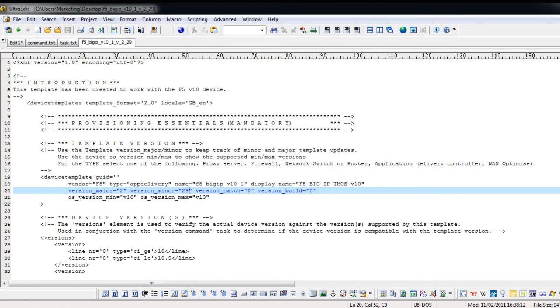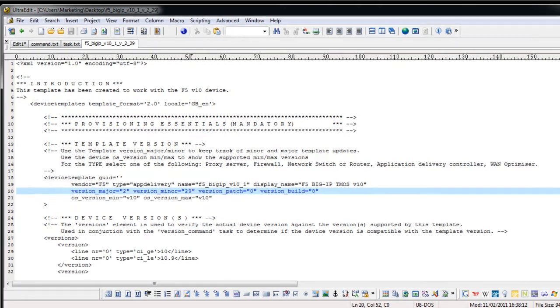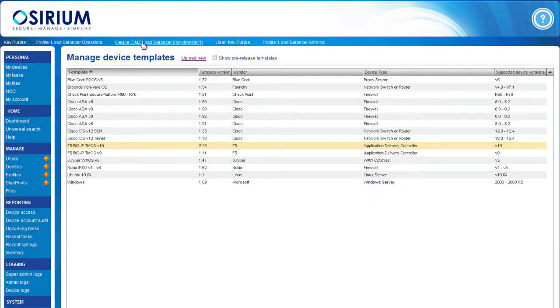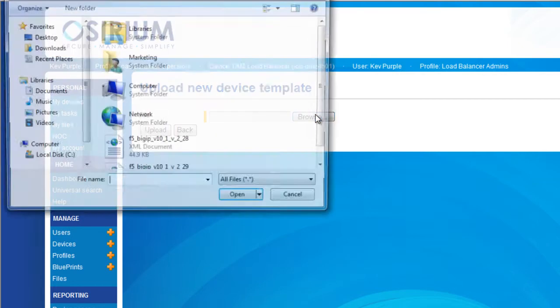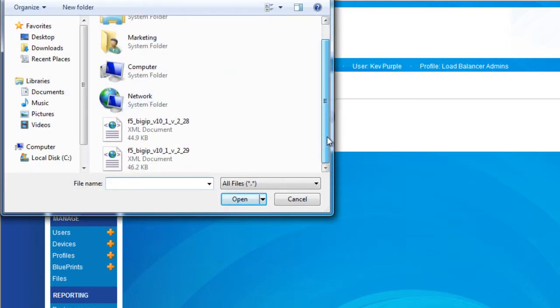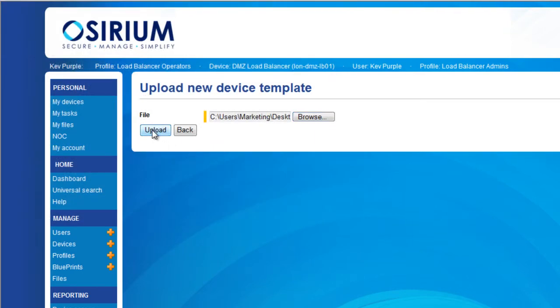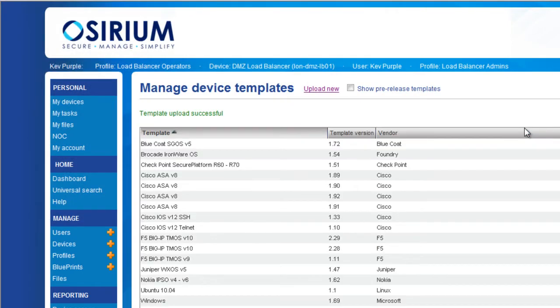That should give us a new file. There it is. So what we can do now is upload that into Assyrium, and then we can try out the task. We upload our new template in our template section and our manage device templates, and we click upload new. We browse to the task we want to upload, which is on the desktop here, and there is our 229 file we've just created. Now Assyrium will do a syntax check of that file just to make sure it's okay, and it's passed that, so that template is now ready for us to use.